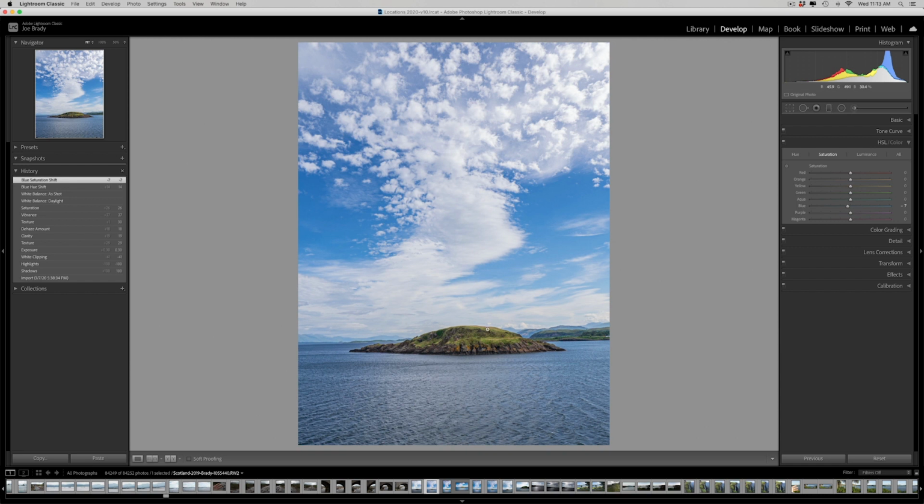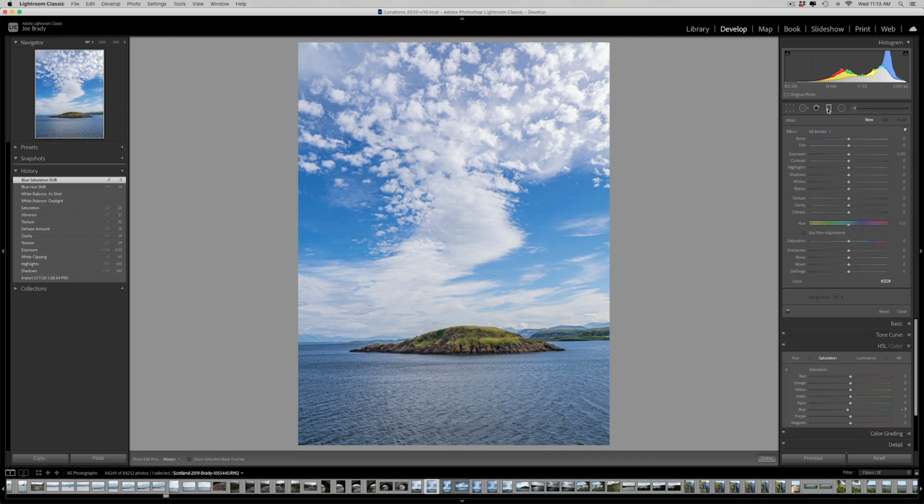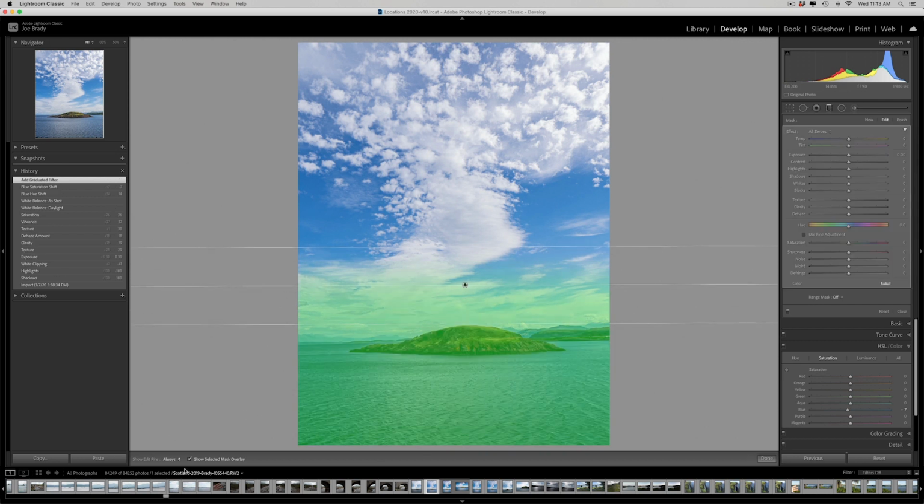In fact, this is the kind of scene that, again, this was a grab shot, but if it had been more planned, this is a time when a graduated neutral density filter on your camera would have helped a lot. But I obviously didn't have one, so let's do it with Lightroom. I'm going to get the graduated filter, and I'm going to start just above the island and drag up. So if we hit the O key or click on Show Selected Mask Overlay, we get to see what it is we're painting with.